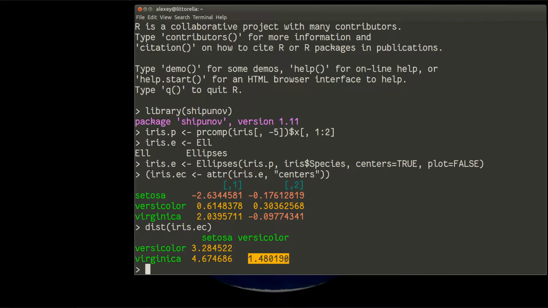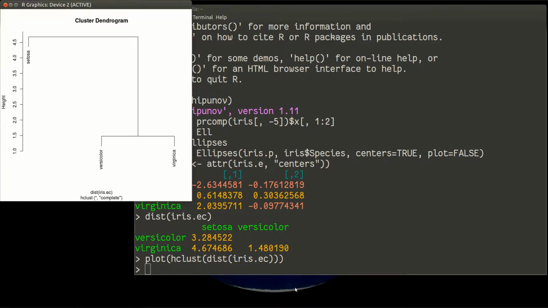So very logical, and if you remember these pictures, and you will see some picture very soon, that is related with reality. We can also visualize distances with hierarchical clustering. So simply say plot hclust dist iris.ec. So at first the distance will be calculated, then it will be hierarchically clusterized, and then plotted. Okay, that's a logical plot which shows you Versicolor and Virginica together, whereas Setosa is more distant, as it should be.